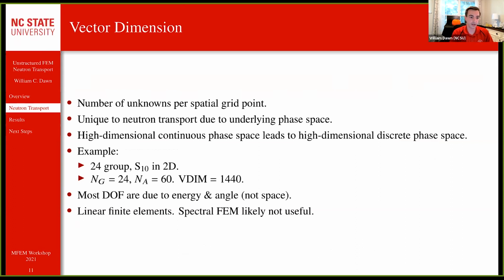So for example, if we have 24 energy groups and use an S10 quadrature set in 2 dimensions, so like a 2-dimensional simulation, we multiply this out and we end up with 1,440 unknowns per grid point. So these numbers get pretty crazy pretty fast. I'll show you results that have more unknowns than this. So this is not a contrived number.